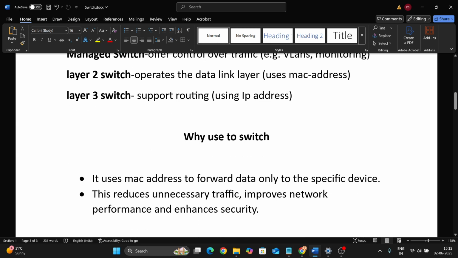I'm now going to the next topic, why a switch is used. It uses MAC addresses to forward data only to the specific device. If one user sends data to a destination, the switch uses the source MAC address and destination MAC address, and sends it only to the specific device. In that scenario, it reduces unnecessary traffic, improves network performance, and enhances security. That's why I'm using the switch. Multiple companies use switches in a LAN, a local area network.